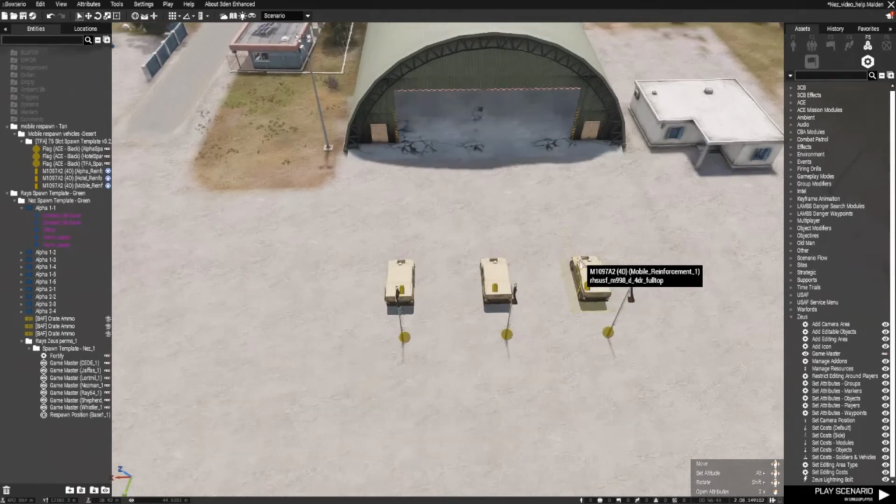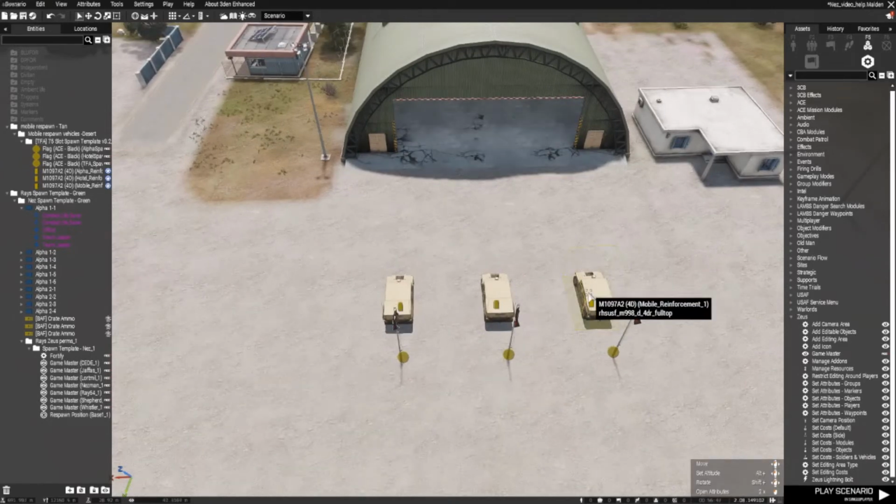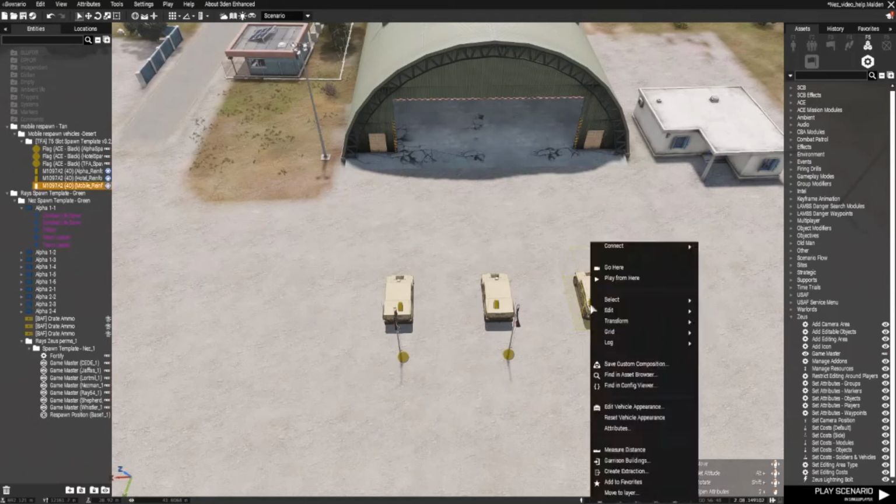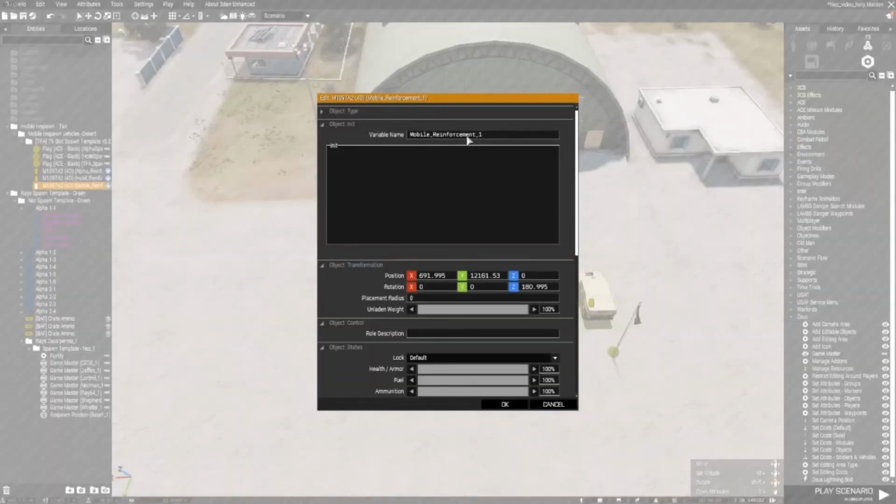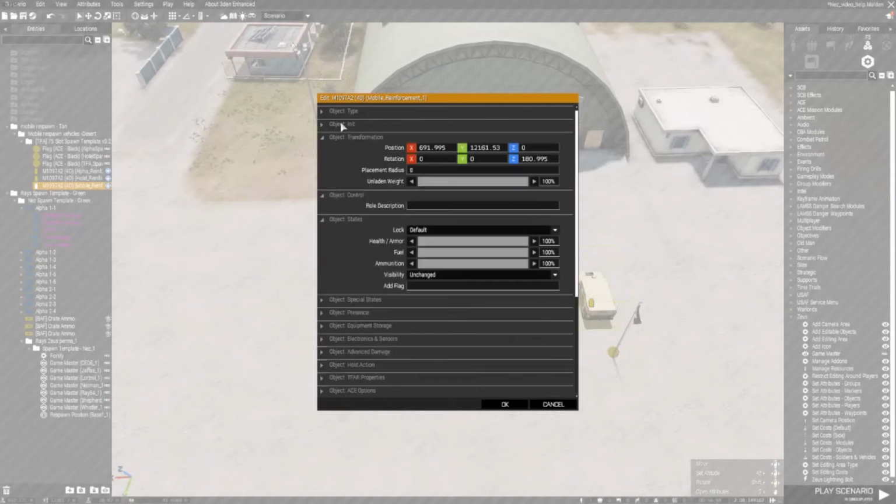If you want to change the vehicle based on your mission idea, all you have to do is right click, attributes, give it a second to load. There's that file, variable name that is required for the spawn flag. You can close these down.